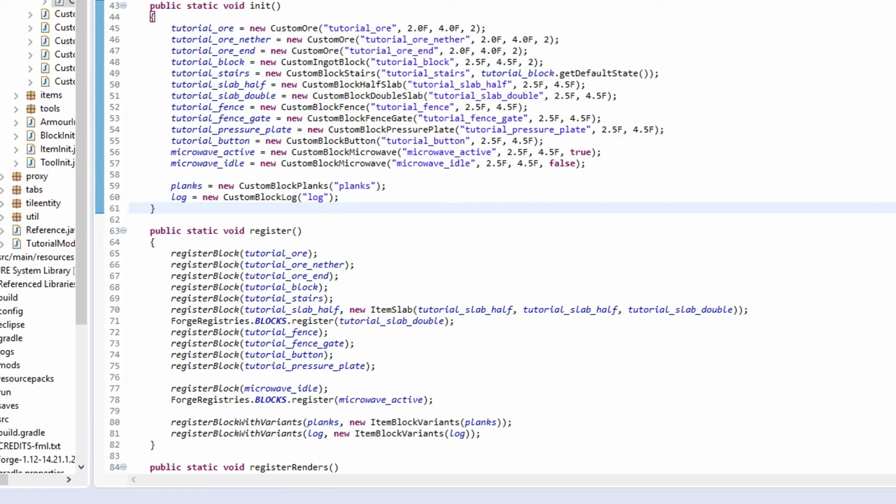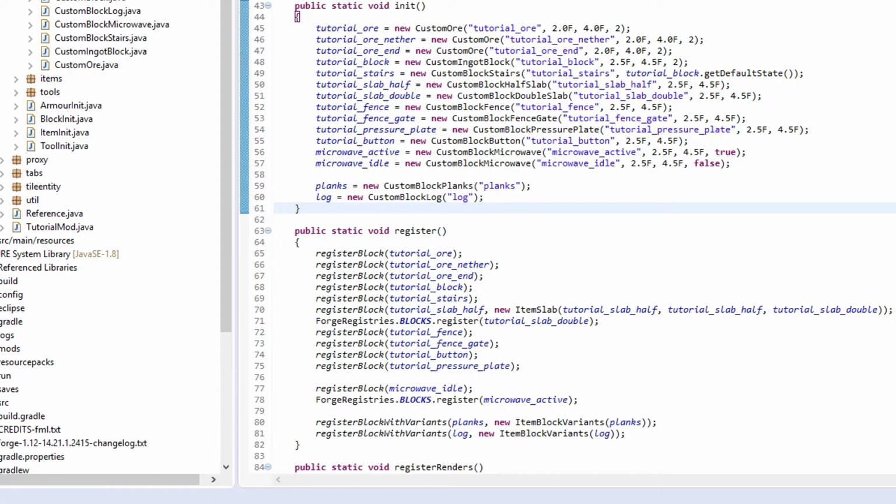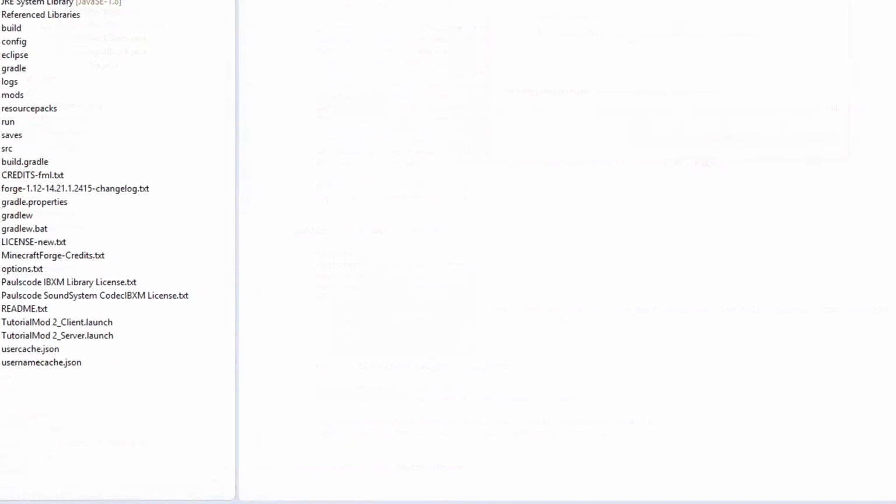We do not need an enum for our log, as we use the planks enum. And we'll be using the planks enum for our leaves as well, and any other blocks that we want to have identical for all. In theory, you could go through using the same functions as you did for the log, and you can put it in your ore, your block, your stairs, everything, if you want them all to be the same. So I'm going to move my log into my trees package.